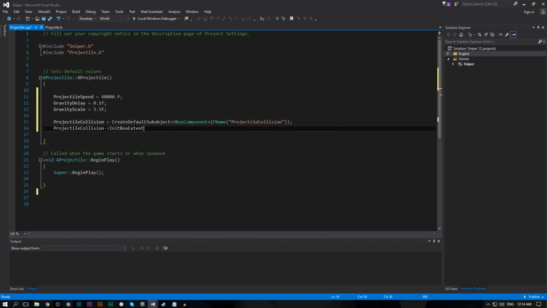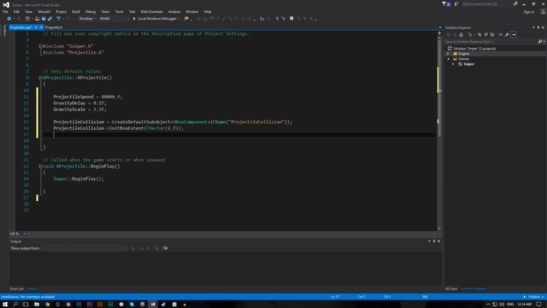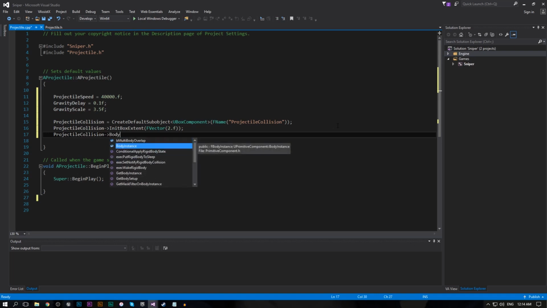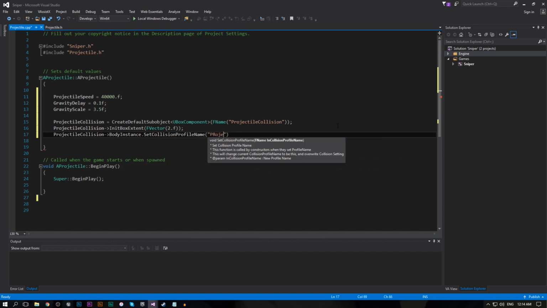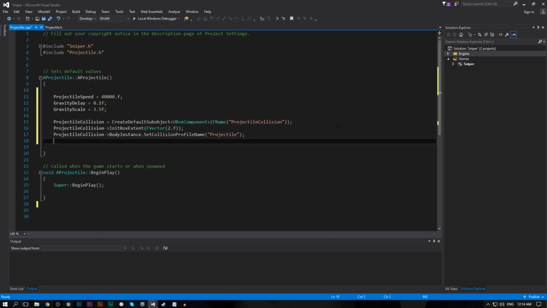We're going to initialize the box extent of the bullet collision to be really up to you, but I'll just go with 2 by 2 by 2 as the size of our box. And again, all of this is set up to be editable inside of the blueprints anyway. I'm going to set the collision profile name to projectile so that if we ever want to, we can set up different responses to the projectile hitting stuff. We can do that later on, but I'll just set it now for convenience.